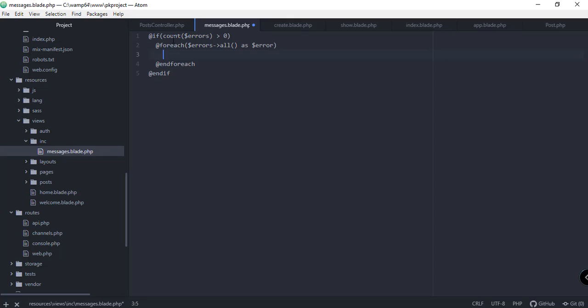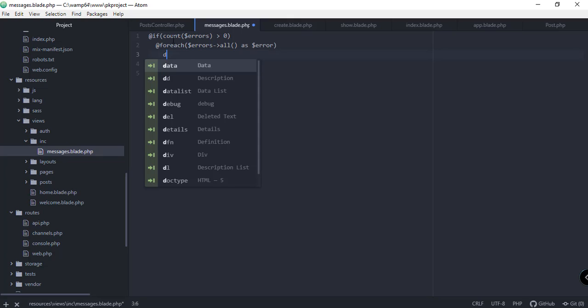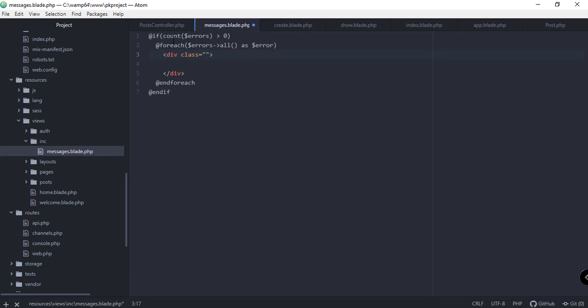a very basic alert to our user by using the Bootstrap alert elements. So this should have a class alert, and of course because this is an error, it should be danger, right? And of course the error itself to display.